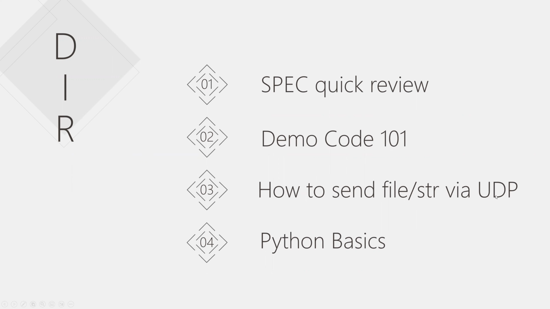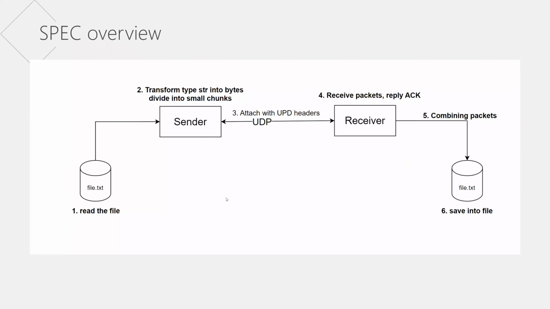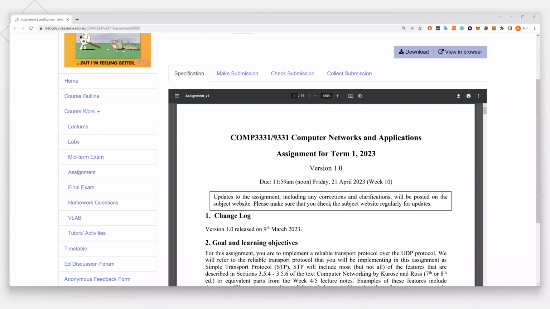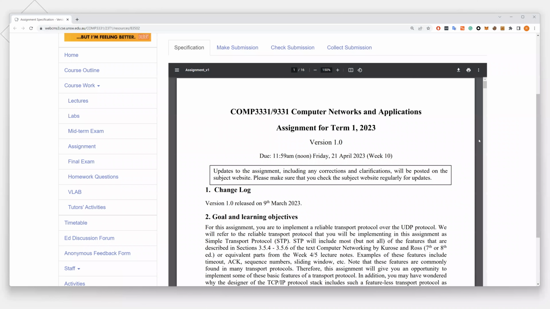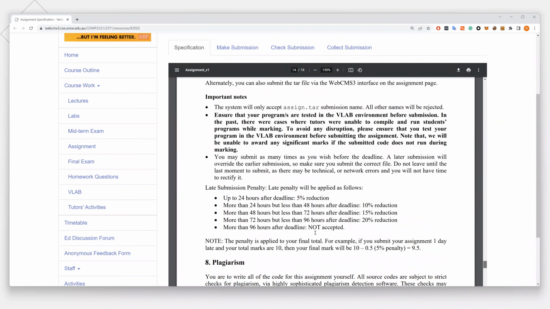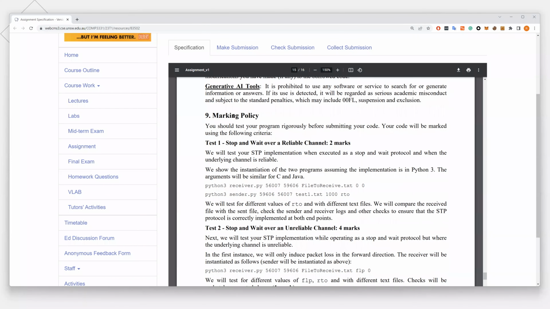And yes, we are going to play with the UDP socket, so we can try to send some files or strings. Let's get started. For the specifications, you may want to have a check of the specification page at first, because it's pretty long, but all you need to do, maybe just come to section 9, marking policy, so you will know how we will test your program.